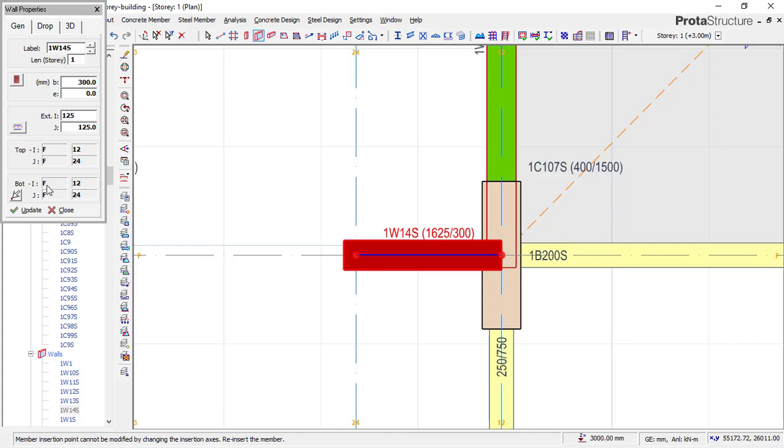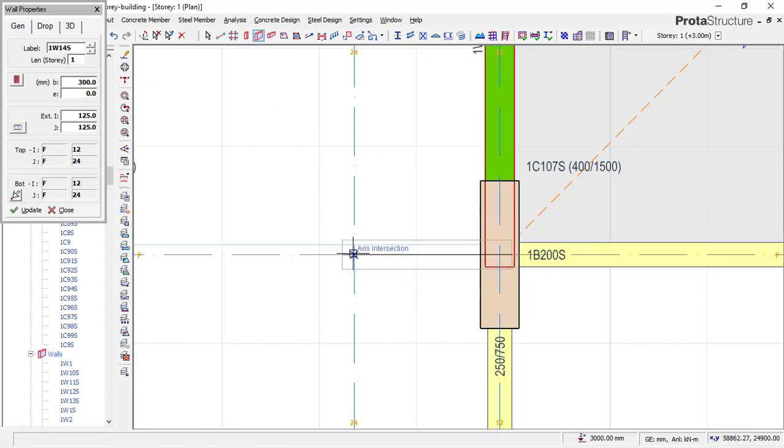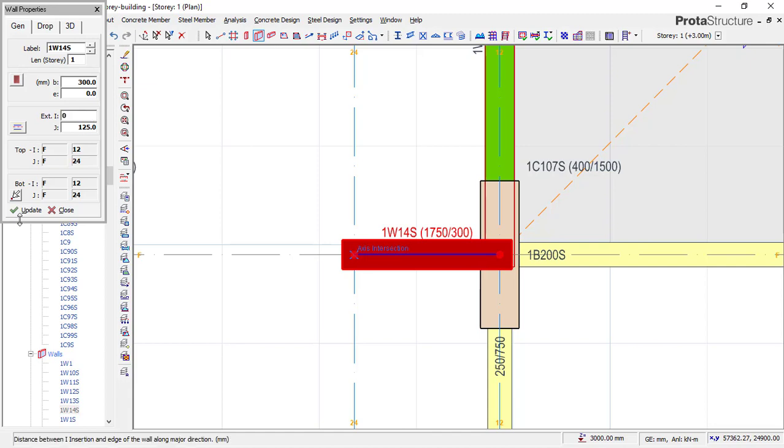1, 2, 5. Let's glitch and reinsert this. Okay, let's reinsert this. Click this and insert. Then go to our I and say 0 and then update.